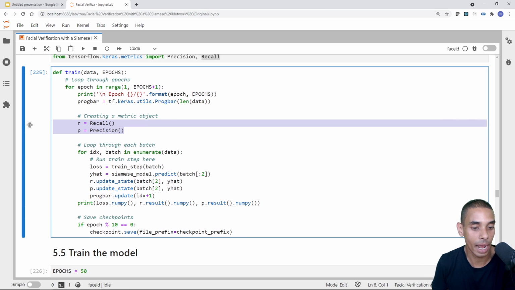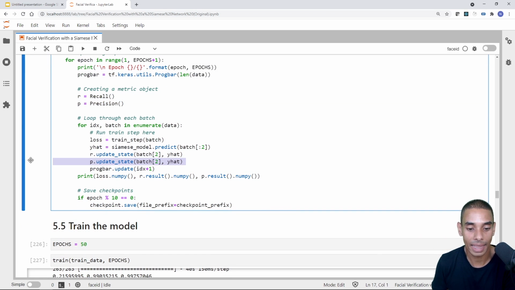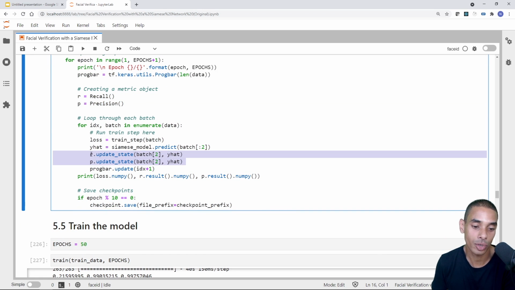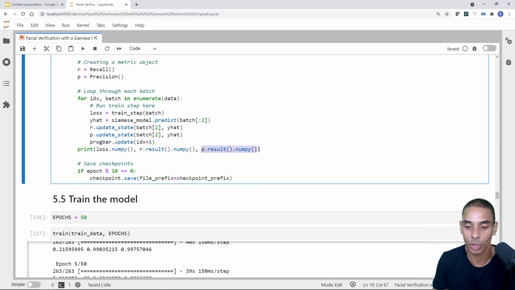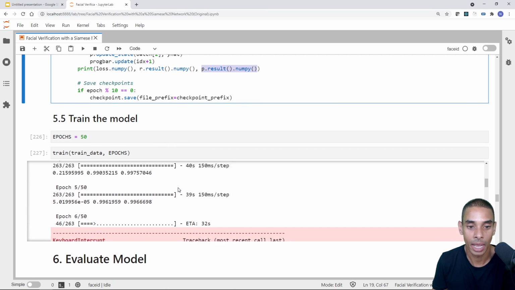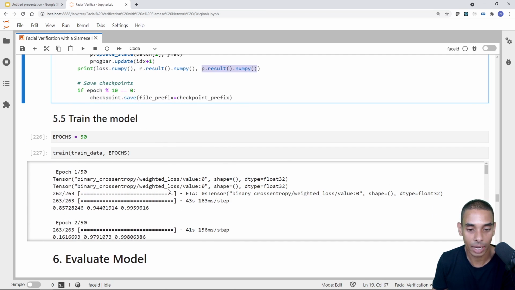First up, I created a recall and a precision object. I then updated it for every single batch. So r.update_state would update recall, and p.update_state would update our precision. And then I logged out those metrics. First up, I logged out our loss, so I managed to get that working as well. I logged out our recall. So r.result().numpy() would give us our recall, and p.result().numpy() would give us our precision. And right down here, you can see the actual performance metrics.